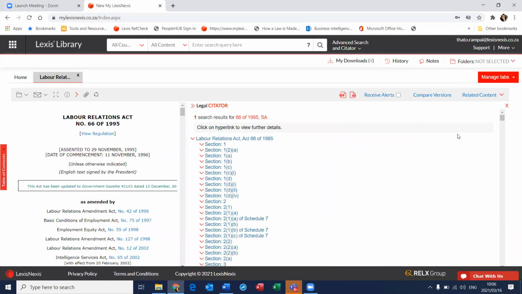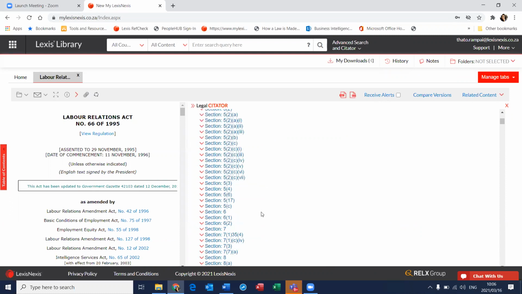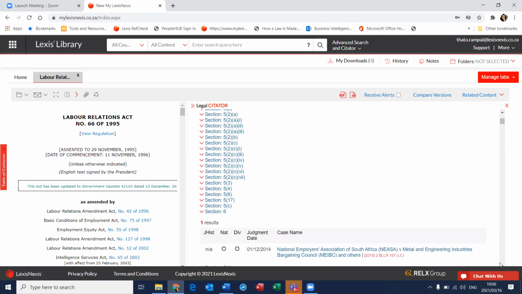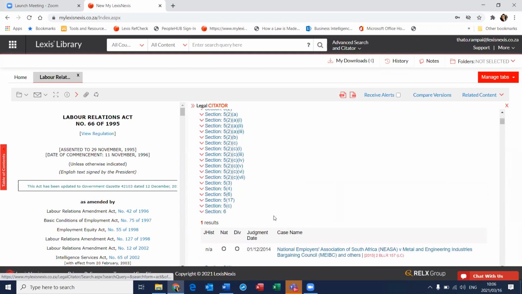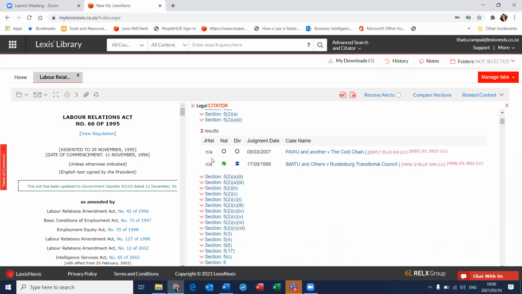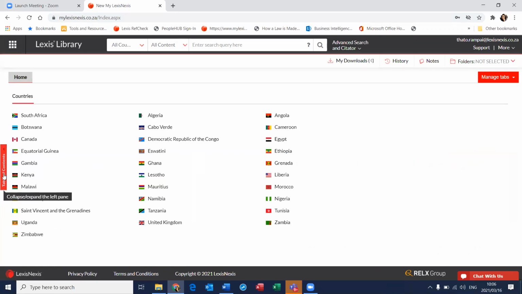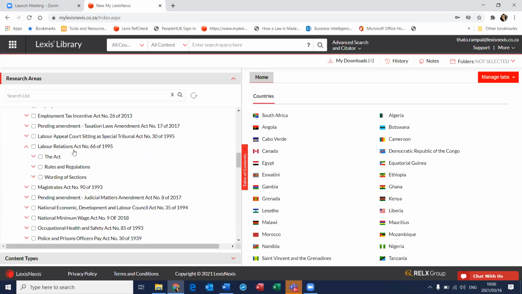Now, the Legal Citator will show you all case law that reference each section of the Act. So if I were to open section 6, you will see that I will have access to case law, or any other section that I'm dealing with. I can then open it up and then it gives me access to case law that reference each section of the Act. Let us close this tab and go back to our table of content to the Labor Relations Act.